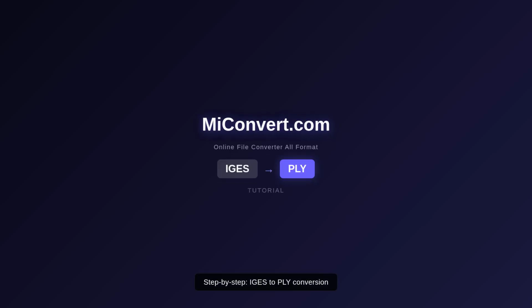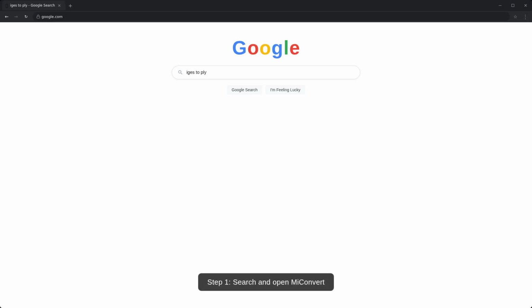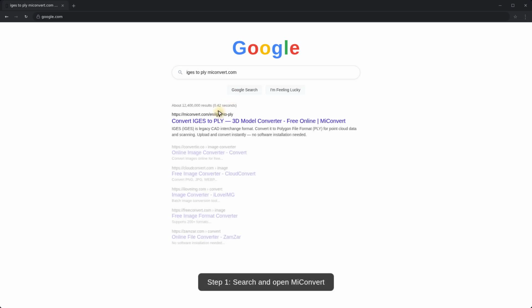In this step-by-step guide, you'll learn how to convert any IGES file to PLY format using MiConvert's free online converter. Step 1. Open Google and type IGES PLY MiConvert. Click the first search result to open the converter page.